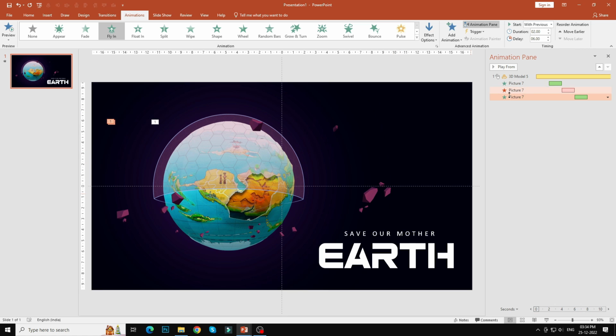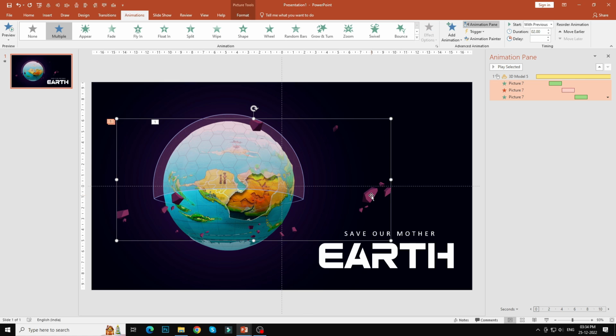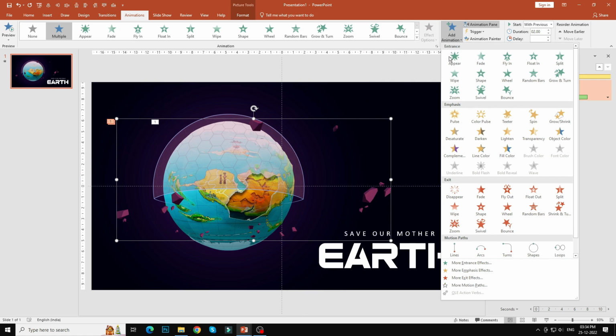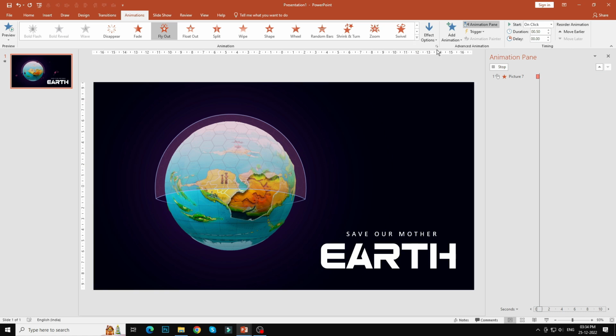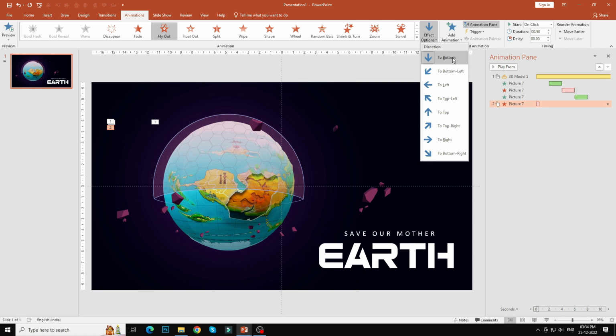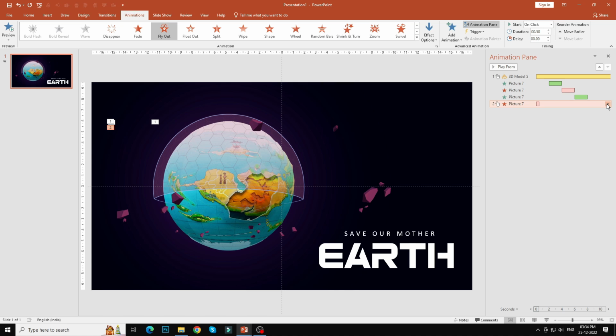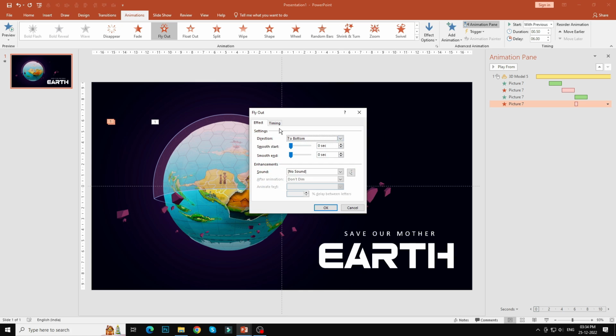Similarly, we'll click on the picture again and we will add animation and exit animation, fly out. We want it to fly out to the bottom, that's correct. Now we will click this small arrow, start with previous and effect options, timing. We want it to be medium slow. The duration should be 8 seconds now.